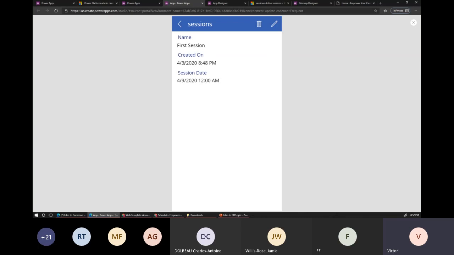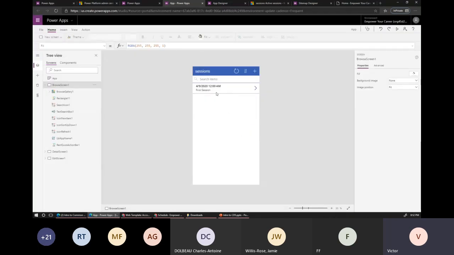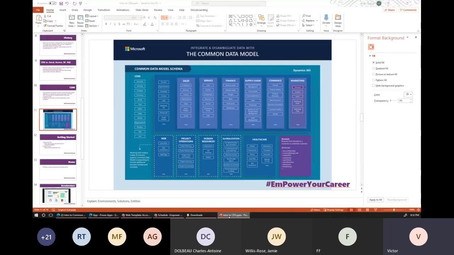So I can see my app, when it was created, the session date. If I invest time in learning Power Apps, then I can now extend it. I can create a label, I can show the description, maybe I can open the customer record, make changes to it, and so on and so forth. All right. So back to the presentation for now.